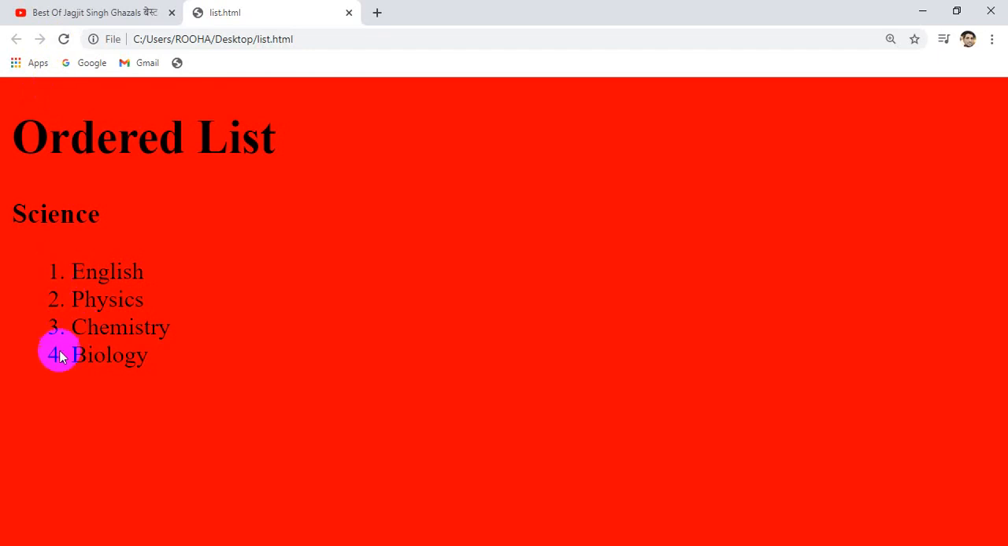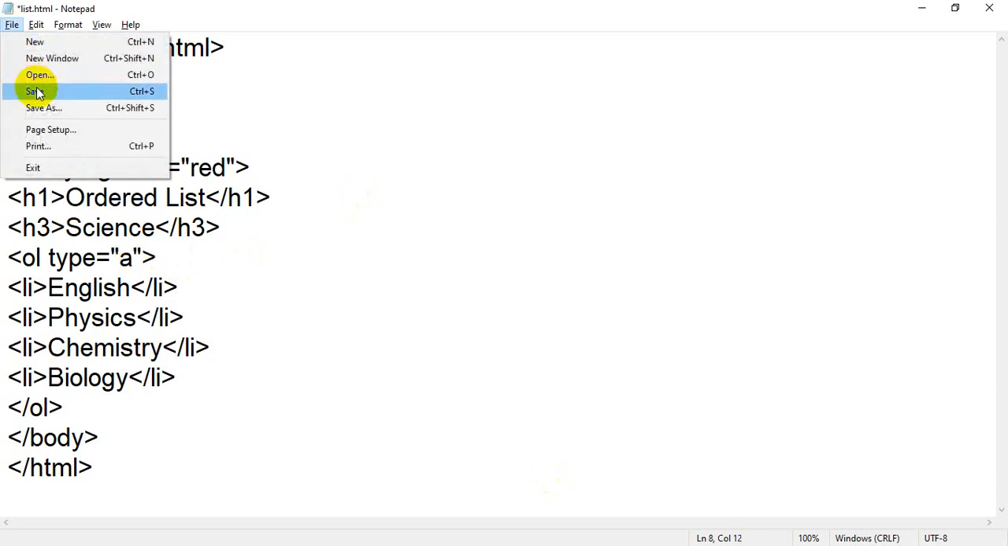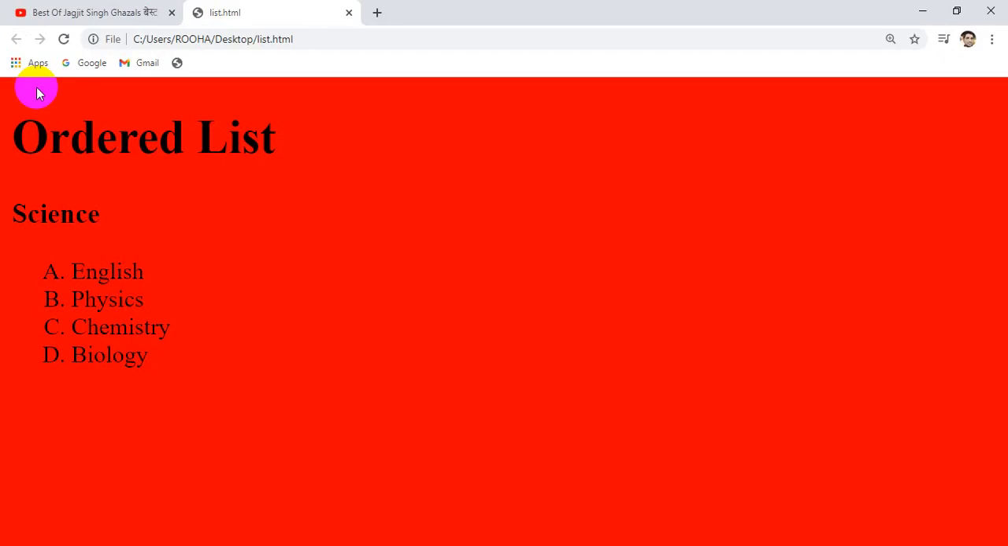Now it will change to ABCD. Okay student, because now your list type is ABCD. Getting? In the same way, if you use capital A, small a, like this. Okay, let me save the file. Flip back to your browser. Now when you refresh, this ABCD will change to small abc.